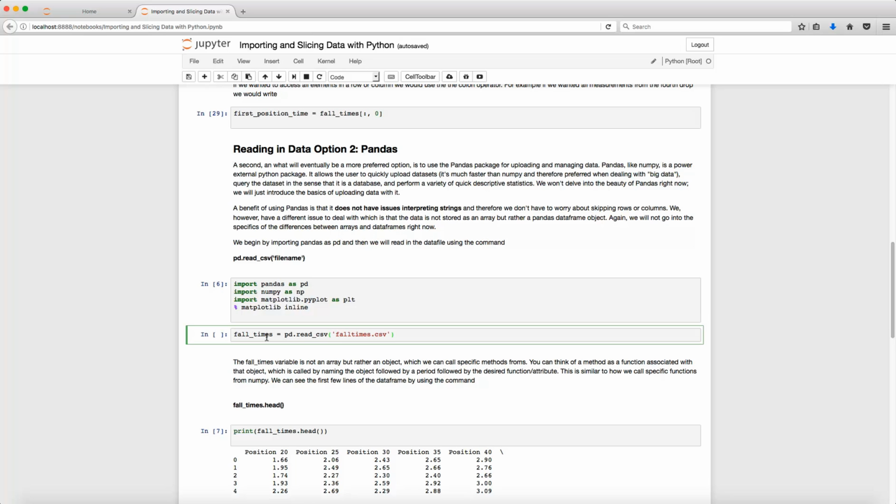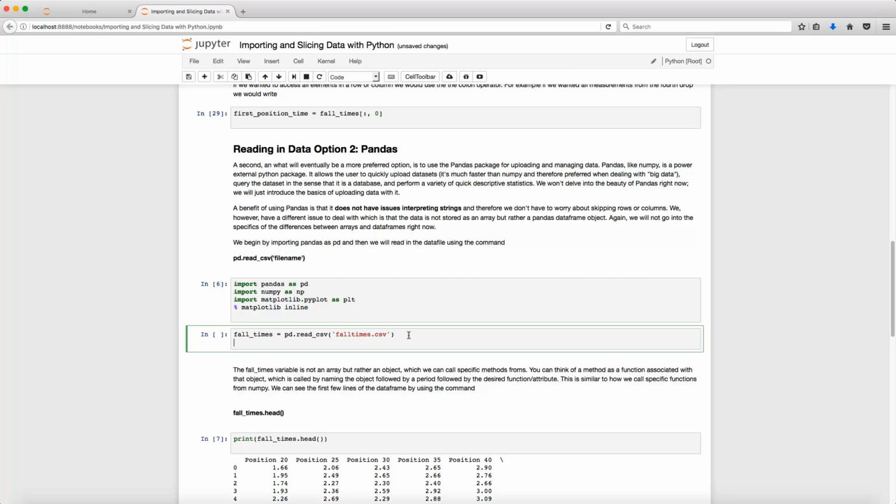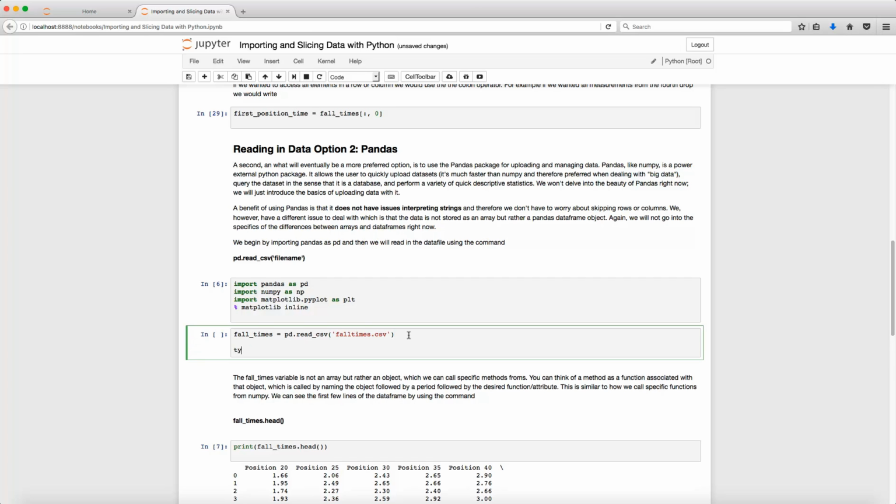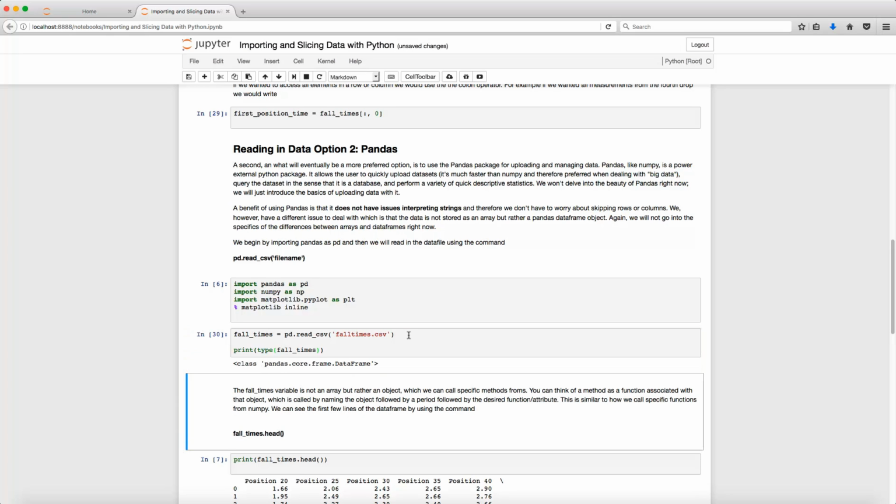One of the downsides, well, it's not really a downside, but one of the things that we have to be aware of is that when we read in the falltimes CSV using Pandas, it's not going to be stored as an array. It's going to be stored as a Pandas data frame, which is an object that you can manipulate, which has its uses. So let's load in this falltimes.csv, and let's take a look at the type of the variable. So here you see that it's going to be this Pandas data frame object.